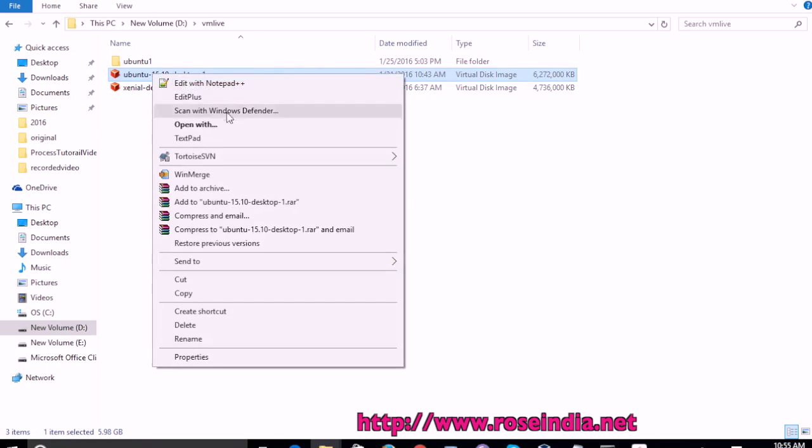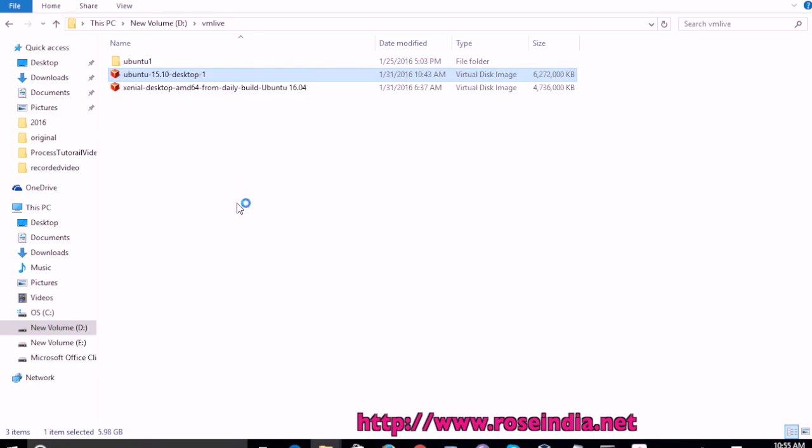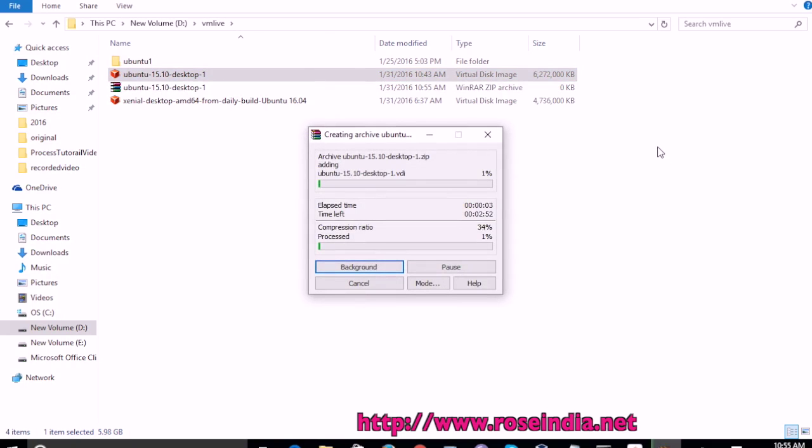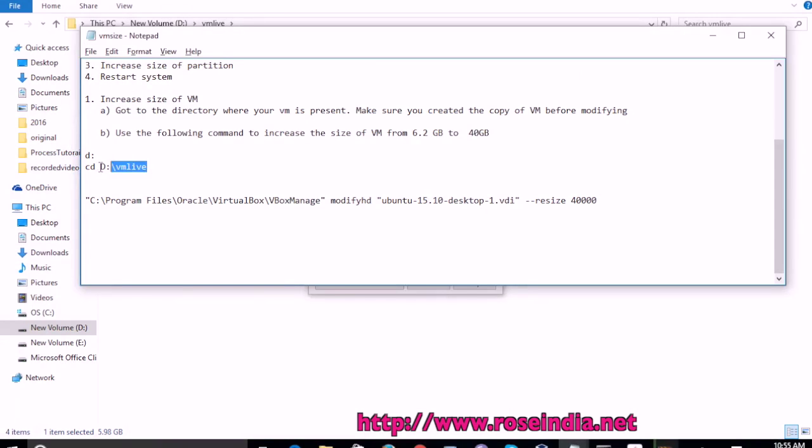First of all, make sure that you have taken a backup. So I am creating the zip file. After that, we will go to this directory, then use VBoxManage and pass the parameter modifymedium with the disk image name and then --resize. This is going to be resized to 40 GB.